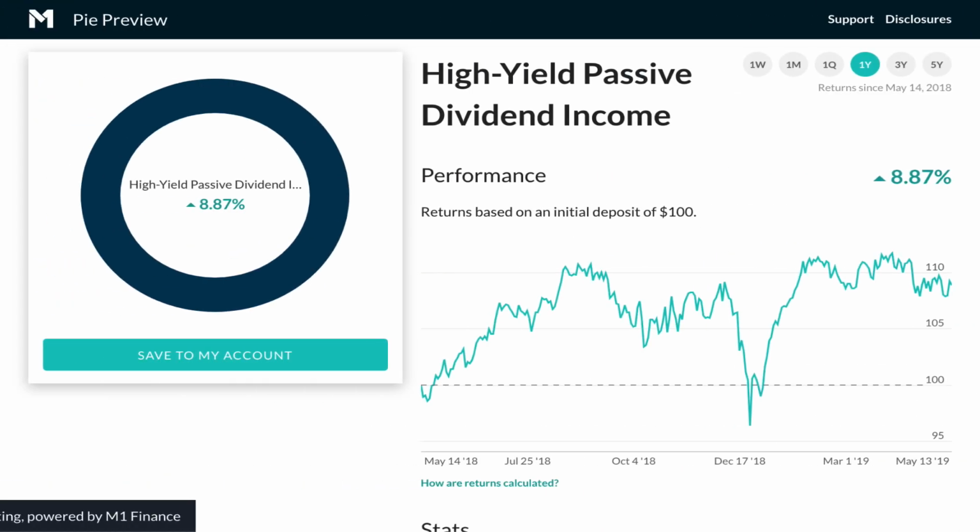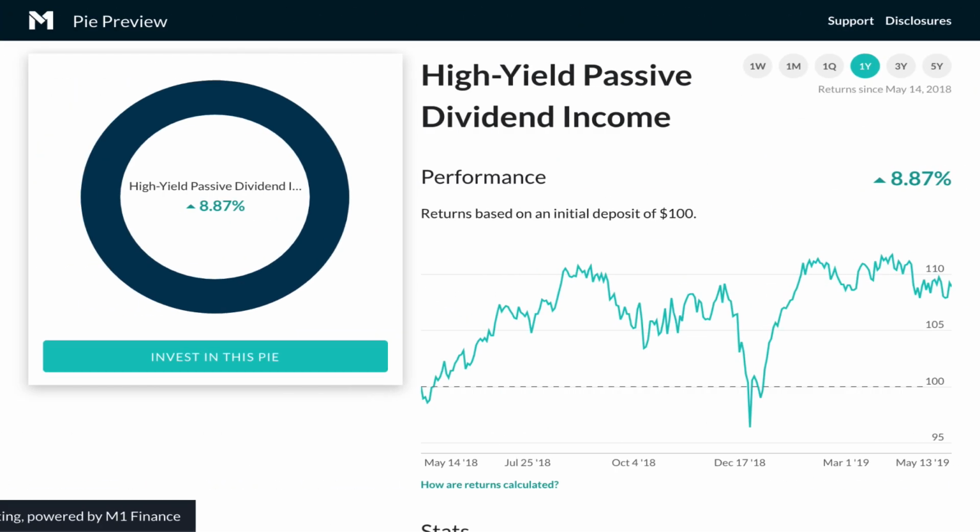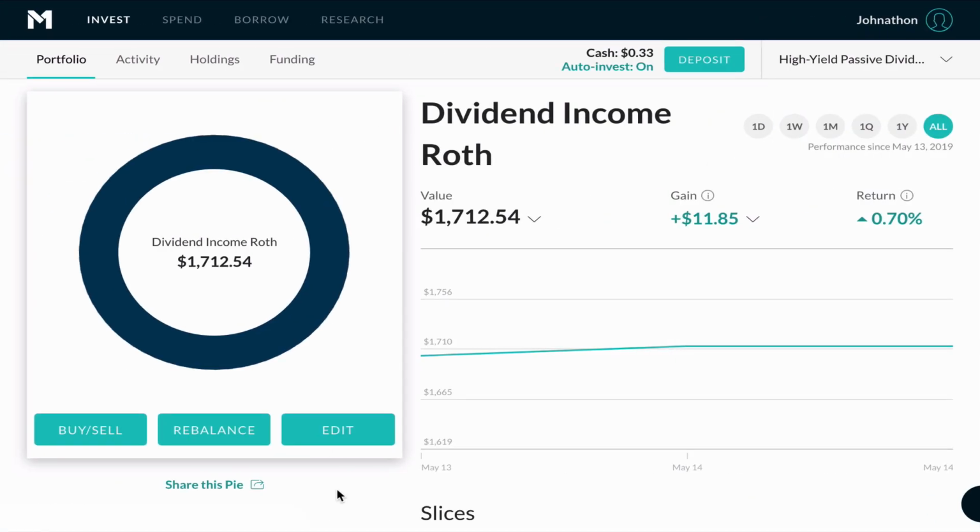If you already have an M1 account, you're going to see this button here that says Save to My Account. And if you don't, you're going to see a button that says Invest in this pie. Go ahead and click that button and it'll take you through the initial sign up process. At this point, I'm going to assume that you've finished the sign up process and you've been able to successfully import the pie. Now, if something went wrong and that's not the case, it's okay.